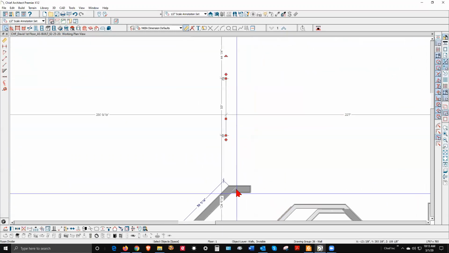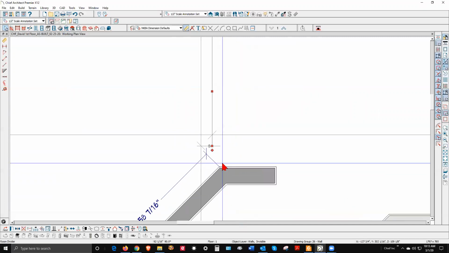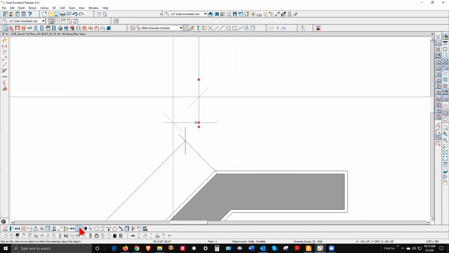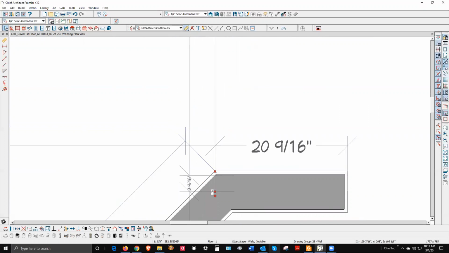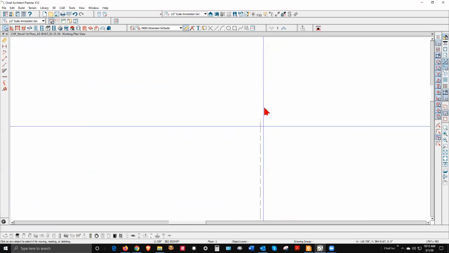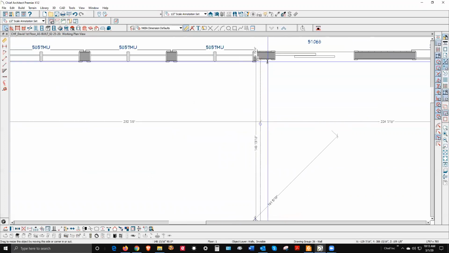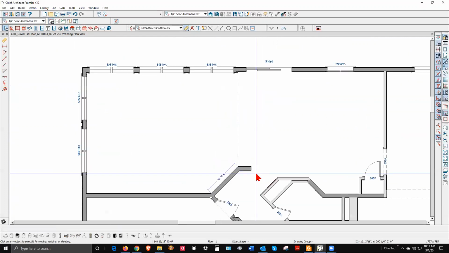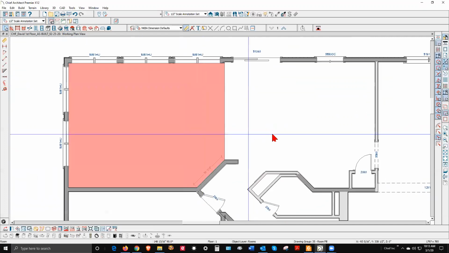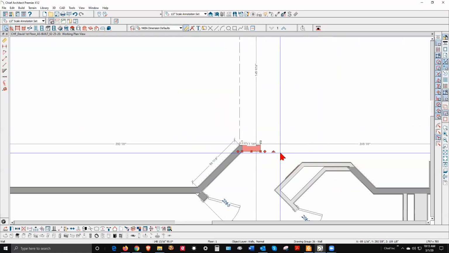And I'm going to take this wall. I'm going to zoom in. I'm going to use point-to-point move to move exactly from the end of it to the corner. So now we've got this separate and separate. And you can delete this.